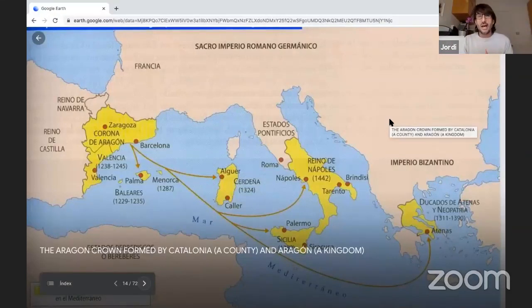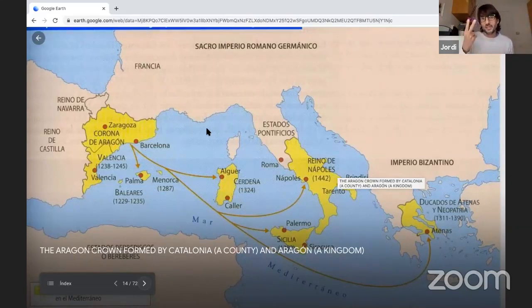And they formed an empire, a Mediterranean empire, that belonged to the Aragon crown, and the capital city of this Mediterranean empire was Barcelona, because Barcelona was the capital city of the Aragon crown, with port, with sea. The Aragon crown had two capital cities, Barcelona and Zaragoza, the capital of Catalonia and the capital city of Aragon, okay? And now we have a different kingdom, a different crown, formed by Catalonia and Aragon.